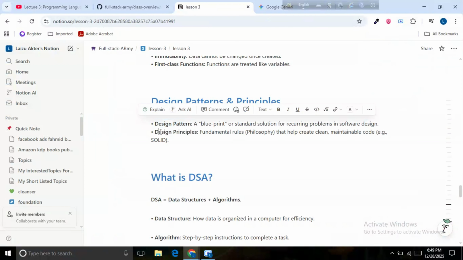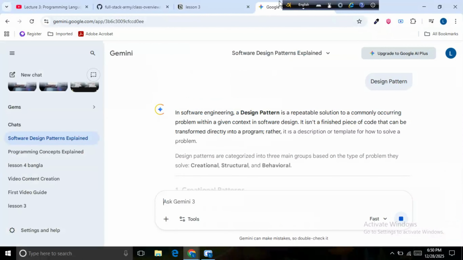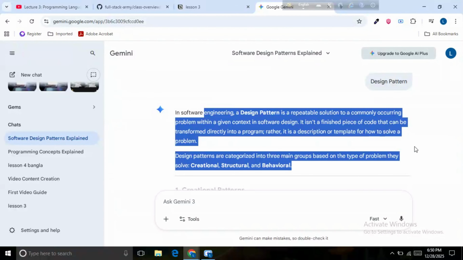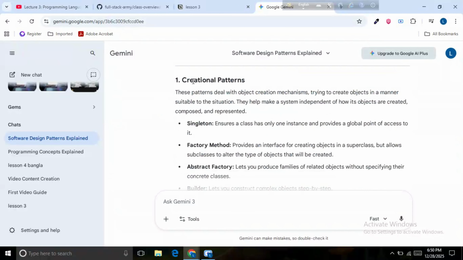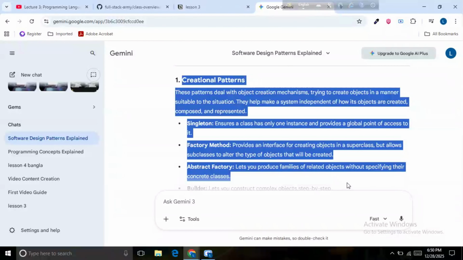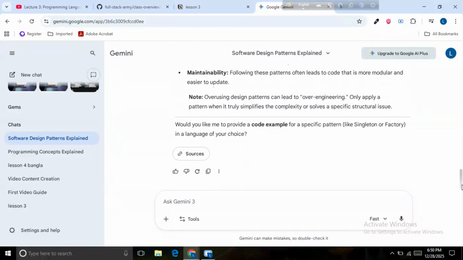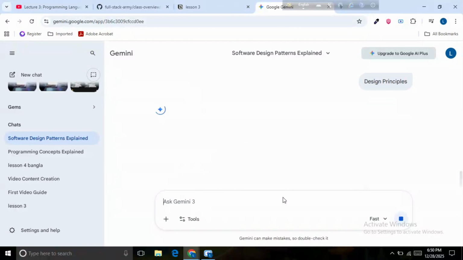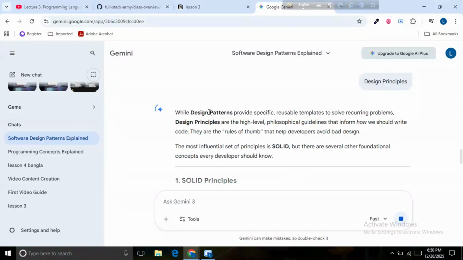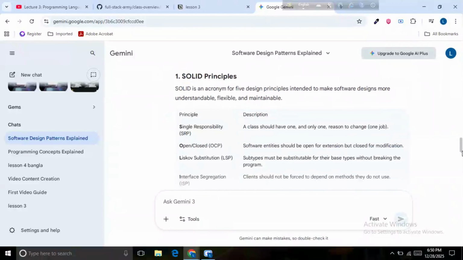Okay, you can read broadly about design patterns here. And for design principles, I will again copy and paste on Gemini and we'll study from here. Okay, I started with a brief for the basic idea. I will learn more about these patterns and principles later.